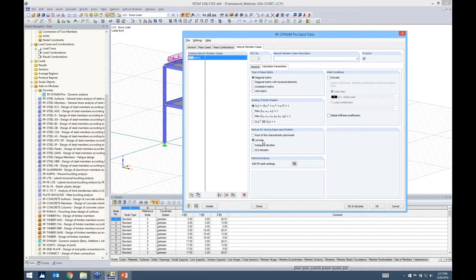The Lanczos is the default, and this is an iterative method to determine the lowest eigenvalues. This is good for medium to large systems. Now we have the subspace iteration and the ICG iteration. This is where only a few eigenvalues are determined, and this is best for large structures, but keep in mind that this is going to be a much longer solve time than when we're using these first 2.